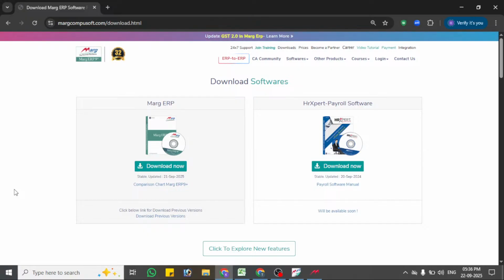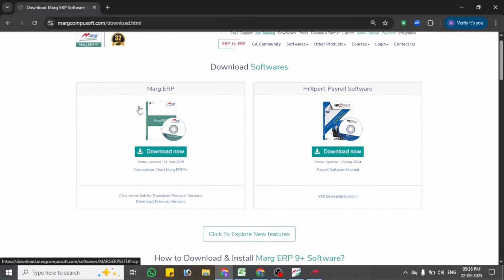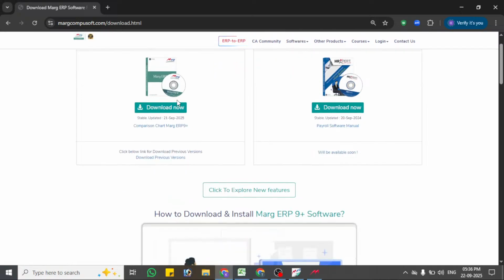This is our website. You can see that we go to downloads, and here you will see that the new version of the software is available now. 21st September 2025 is the date when the software was updated. You have to download this and install it on the PC. I have already done that.